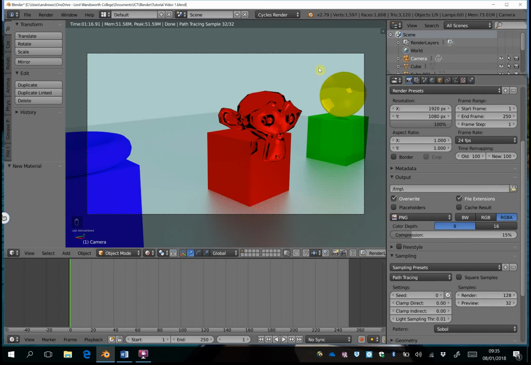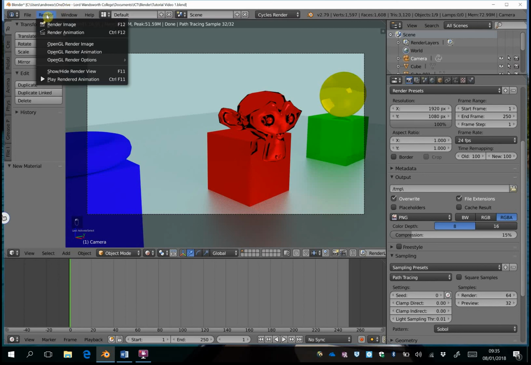This one probably doesn't need many more than 32, but you'll find that some scenes will look very speckly and noisy is the term if you don't do more samples. I'm going to take this down to 64 for now, just for speed, but if you think about 32 being the amount you need for the future. Sorry, 32 for preview and 128 minimum for a final image.